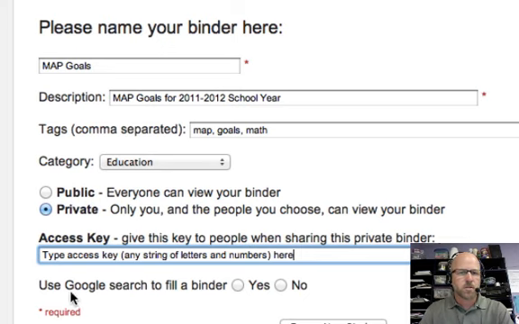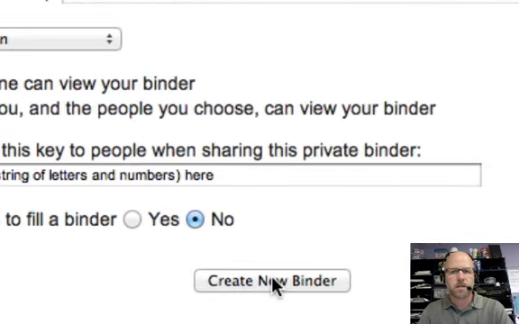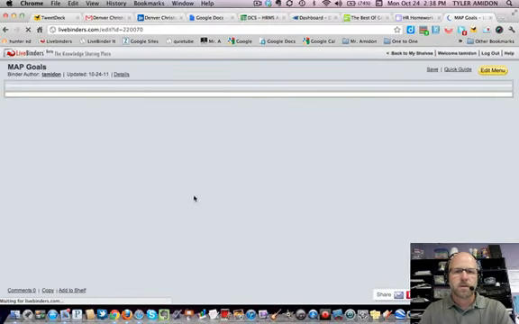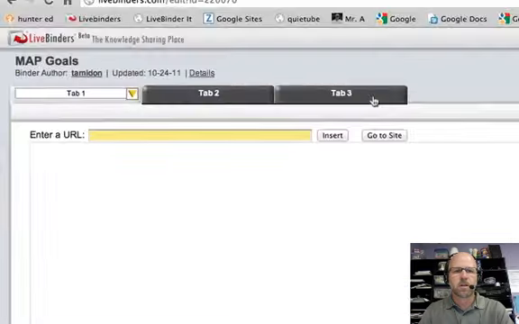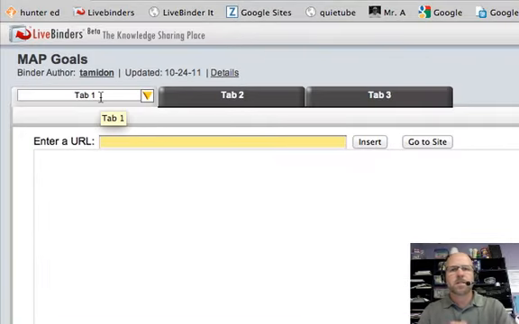Okay. Use Google search to fill a binder. We're going to select no, and then we create our binder. Now you'll notice that along the top are just these blank tabs. There are 6 specific goal areas that the MAP testing creates. And so all of the students' LiveBinders are going to have all 6 of those tabs, even though they may not have any goals under one of the tabs yet. As we move our way forward through this testing, they may at some point have something under a different tab. So that's why we're going to create all 6.